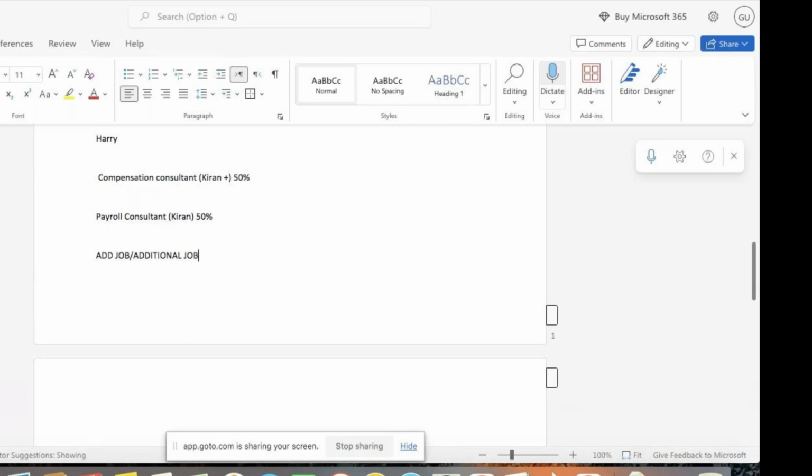This is a different process. This doesn't fall in transfer. This doesn't fall in international assignment. This is a different approach. Add job, additional job, we will call it in Workday. Okay, this kind of scenario we will also get in HR. One employee can work in two positions. 4 hours I will work as a consultant, 4 hours I will work as a payroll consultant in one day. This is also something we can achieve in Workday. So Workday will support.